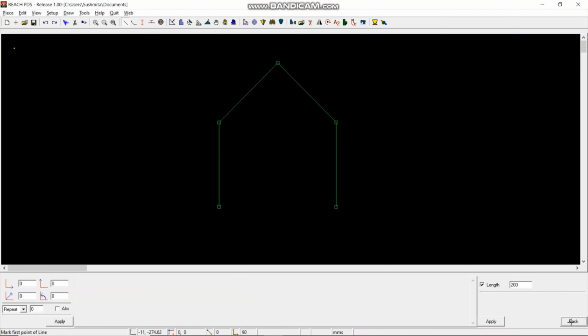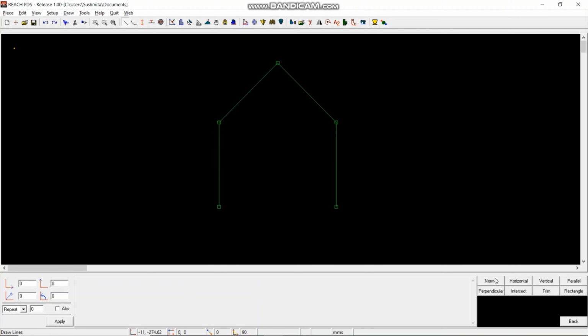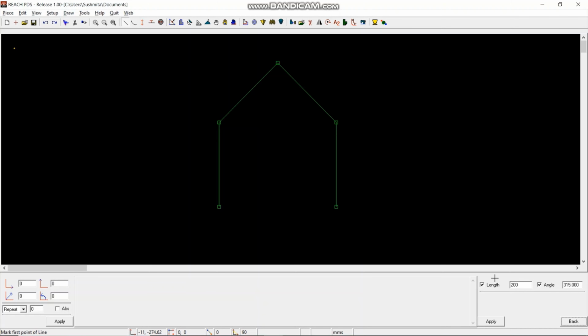Now I will be joining those vertical lines using the normal option. The normal option can again be accessed from the menu tablet. Uncheck the checkbox of length and angle and click on apply. Click on the square box of the vertical line and join it with the square box of the other vertical line. Click again to complete the tracing.